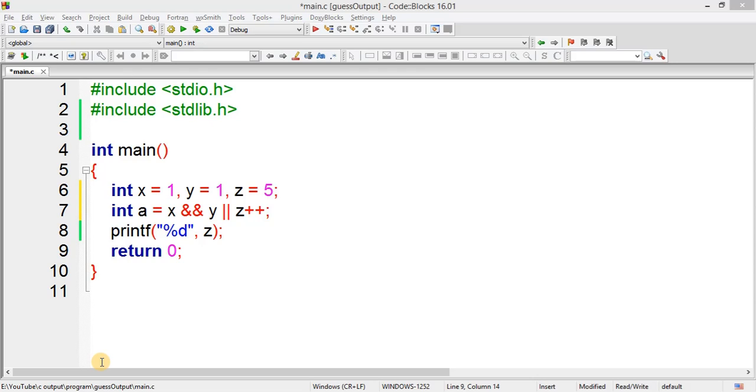As you can see a program on your screen, you have to find the error or output of this program. So your time starts now. Okay guys, time up. So what is the value of z? Let me execute this program.